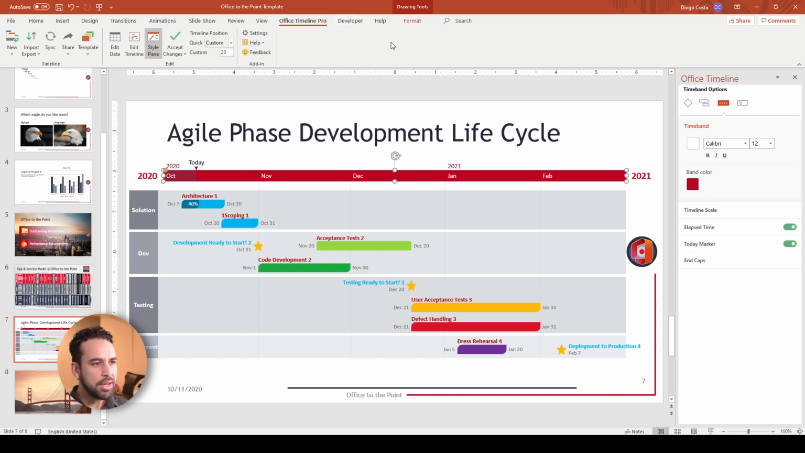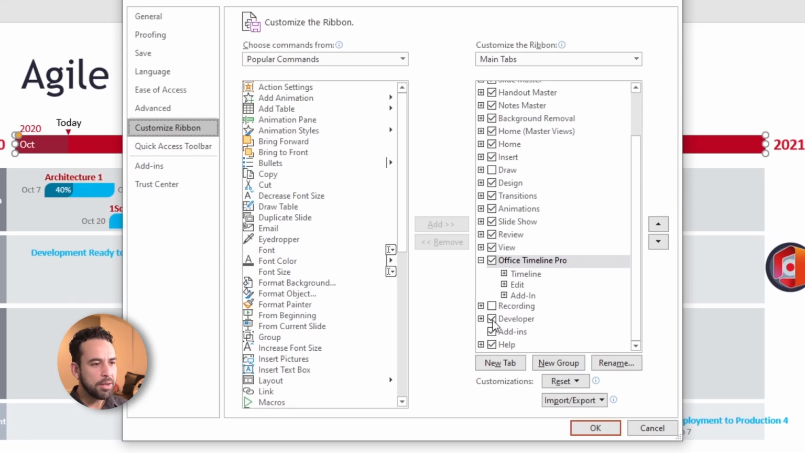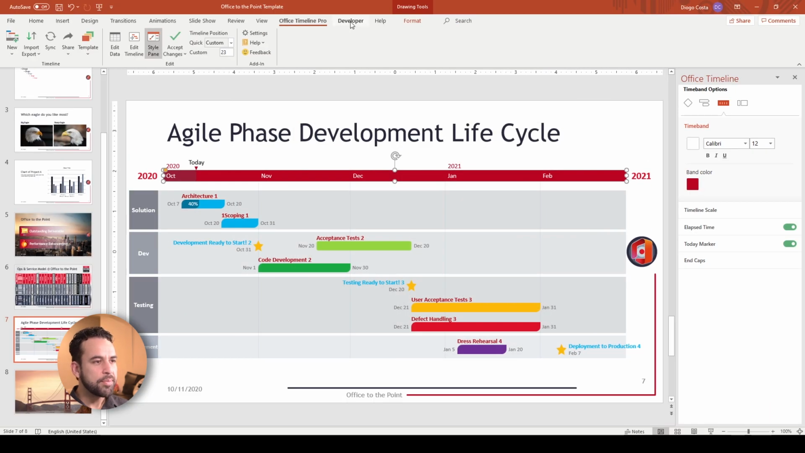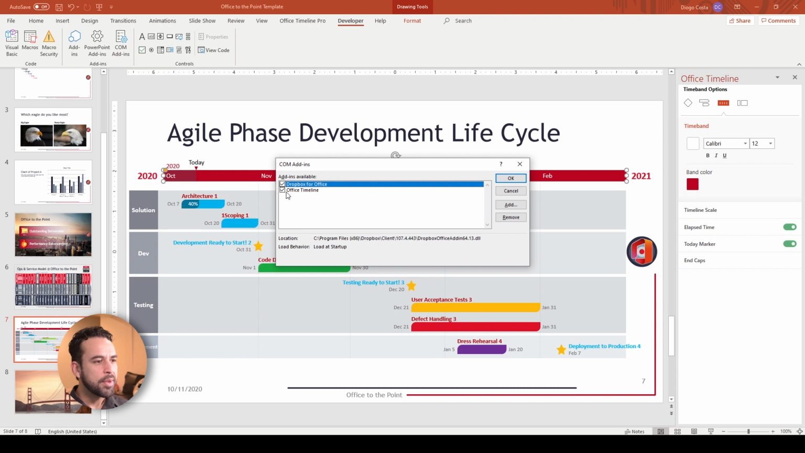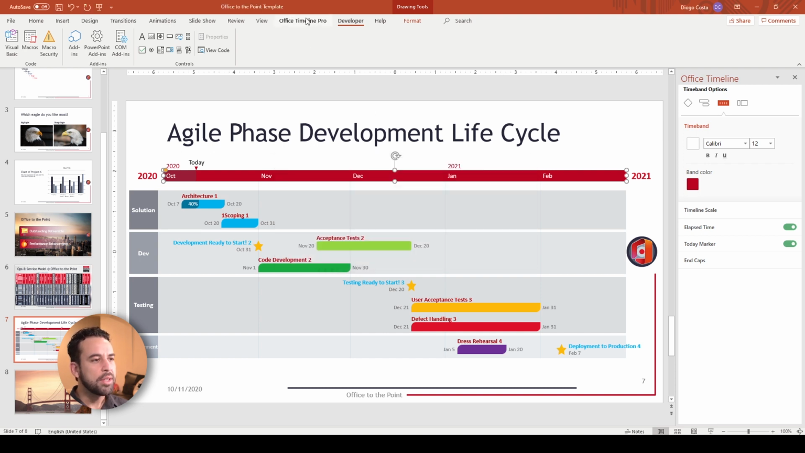Right click on any empty space, choose customize ribbon, find the developer tab, and enable it; it will appear here. Then click on developer and click on COM add-ins. Make sure this checkbox is marked. It will look like this if you have the bug on your computer. Then mark it and click OK. The ribbon will appear back in your PowerPoint.